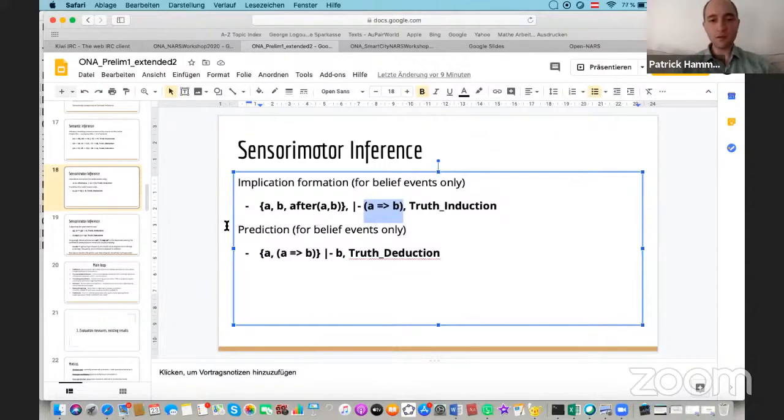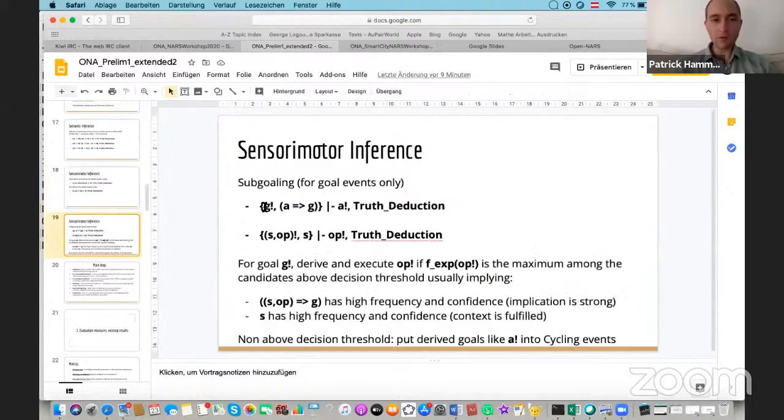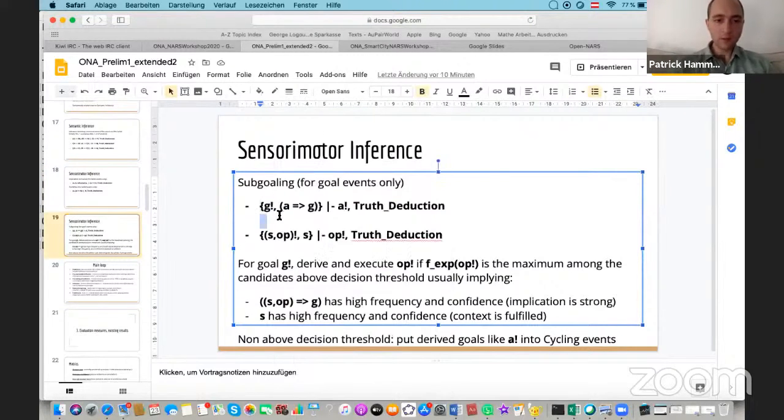And it can use this implication in the next inference step. If it selects A, and it selects this implication as a second belief, it can predict B. Similarly, it can do subgoaling if it has a G and an implication link between concepts. If it uses this as a second premise, it can derive A. What's relevant is that when there are competing alternatives, it always selects the one whose precondition is already fulfilled the most and which is also the strongest link. So it uses the truth expectation to select the candidate whose precondition is most fulfilled and whose link is strongest, and this operation it will then choose to execute. But this will be explained better on Thursday.